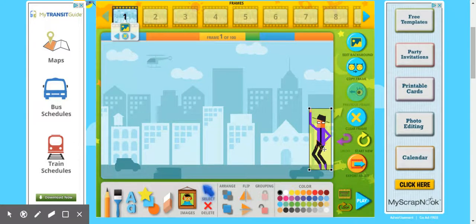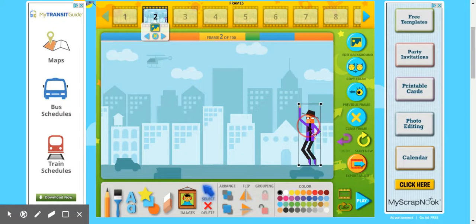Okay, so right now, in my very first frame, I've got my guy right here. And that's what it has in my first frame. Now, I want to start making my second frame. So what I'm going to do is copy my frame. I'm going to click Copy Frame. Now I'm working on my second frame, but I need to move my guy just a little bit. So I'm going to click and drag him over just a little bit so that in the second frame, he has moved.